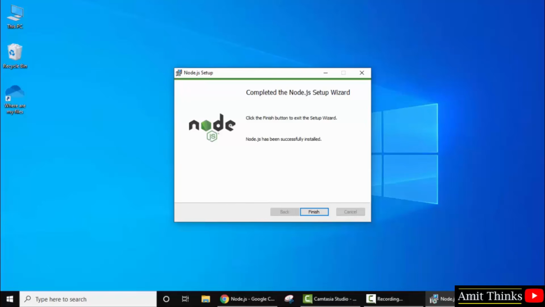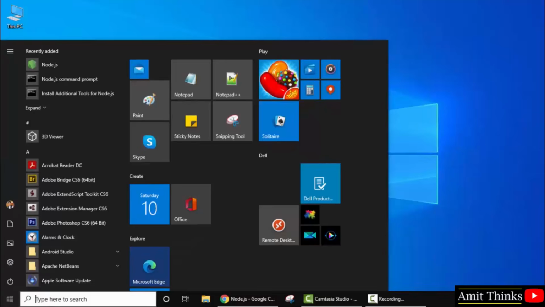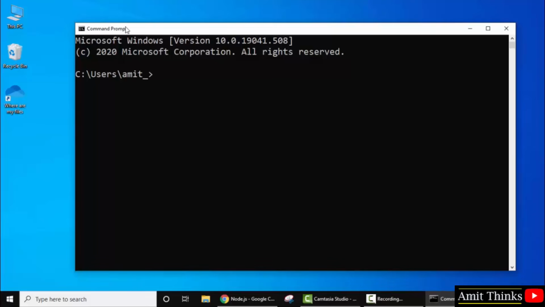So guys, as you can see here, completed the setup wizard. We have successfully installed Node.js on Windows 10. Click on finish. Now let's verify the installation. Go to start, type cmd. On typing command prompt, click on it. Let's verify the installation. node -v, press enter. As you can see, the version is visible which we installed.